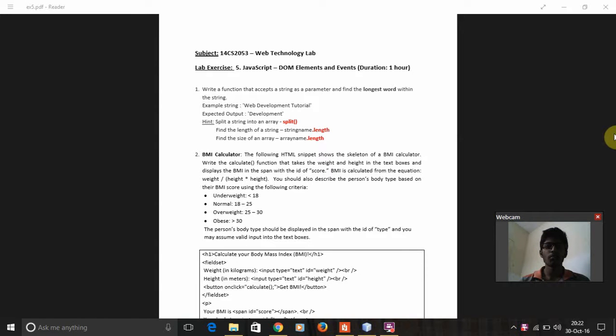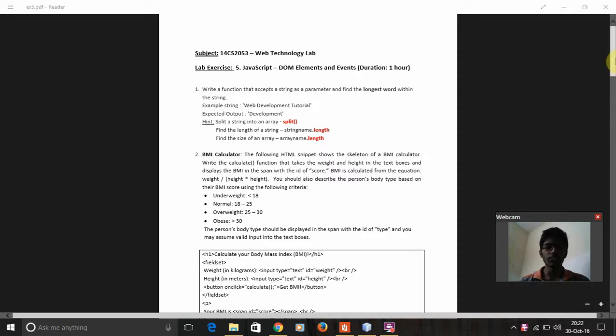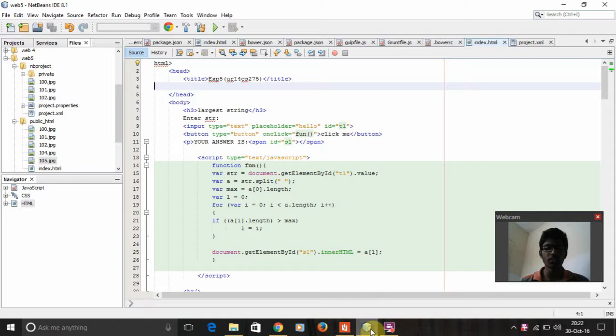Today I am going to explain about web technology fifth experiment. In this experiment, we have to find six things. First, we have to write a function that accepts a string as a parameter and finds the longest row within the string, for example in the string "web development tutorial". Let's see the code for this one.